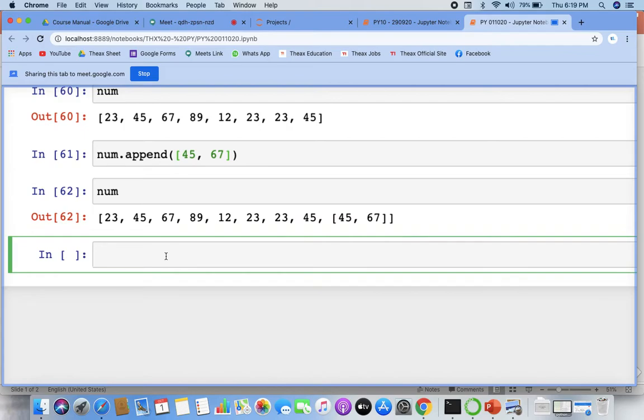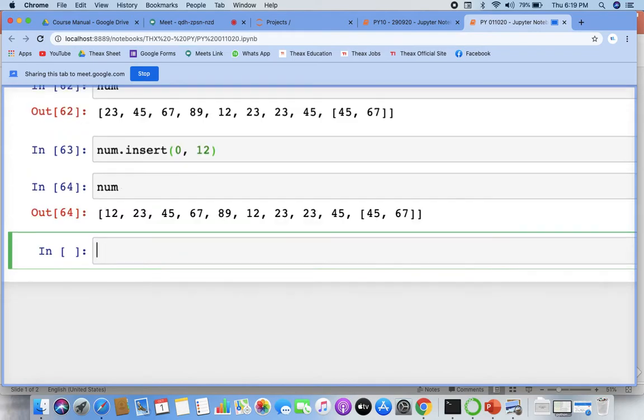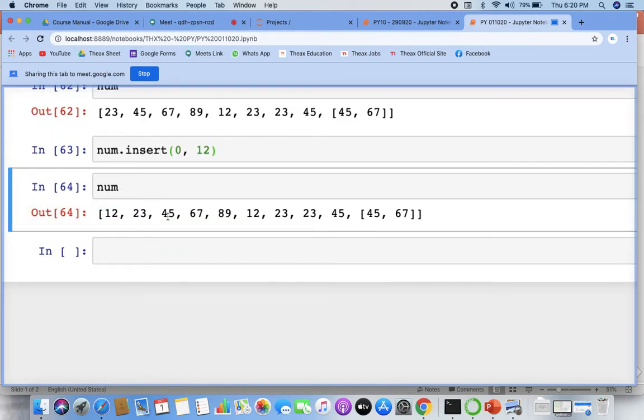The next is insert. Let's say you have to insert at some specific location. You can easily give dot insert, and then give the position, let's say first position, and whatever you want, 12. See num, 12 is there. You should focus on the very basic things, because that is important. Insert done, append done, extend done.